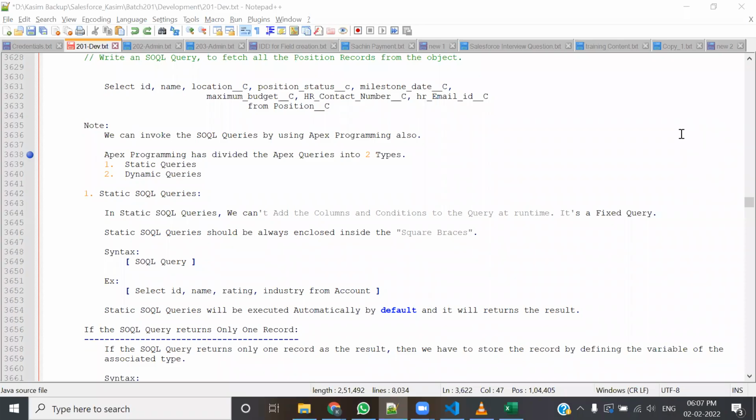Okay, so yesterday we started with the concepts of SOQL query, and I explained what is meant by Salesforce Object Query Language, and why it is named Salesforce Object Query Language. How exactly it differs from SQL, what is the difference between SQL and SOQL, that we have also seen.